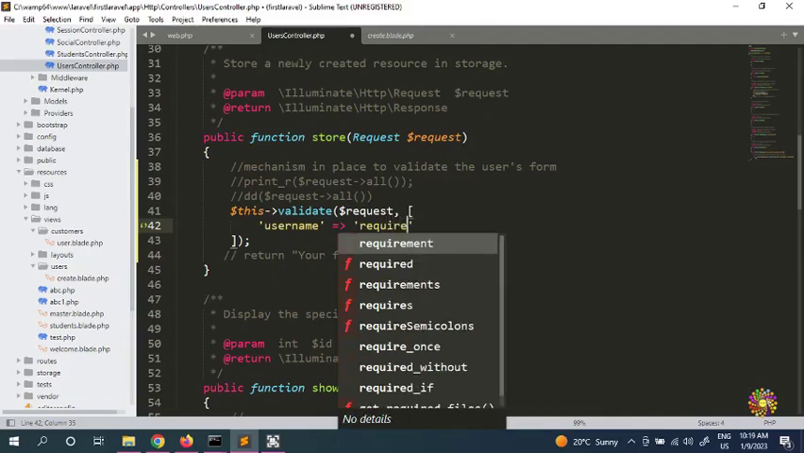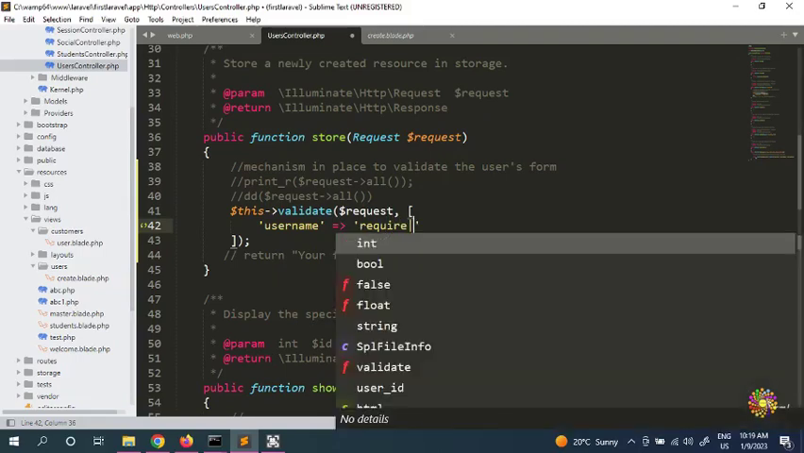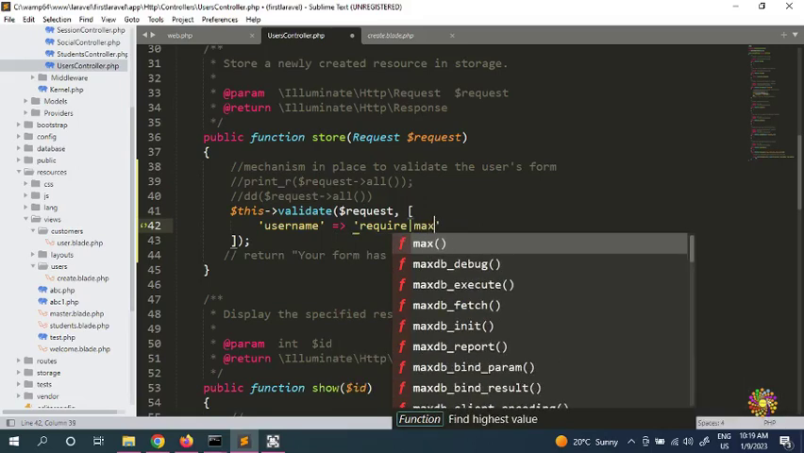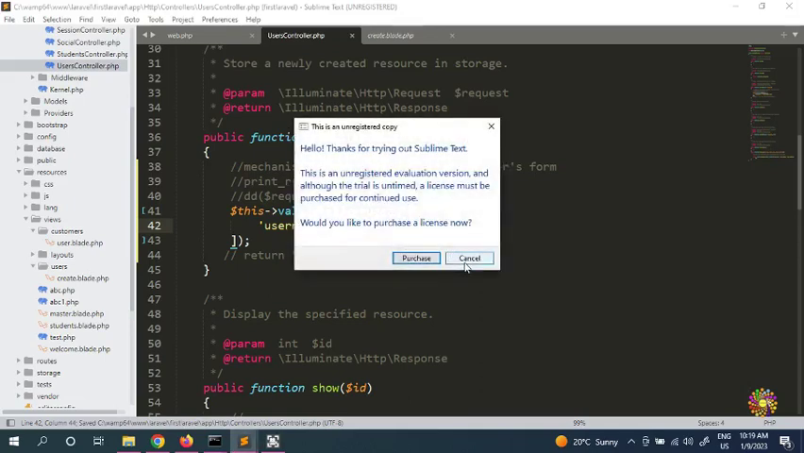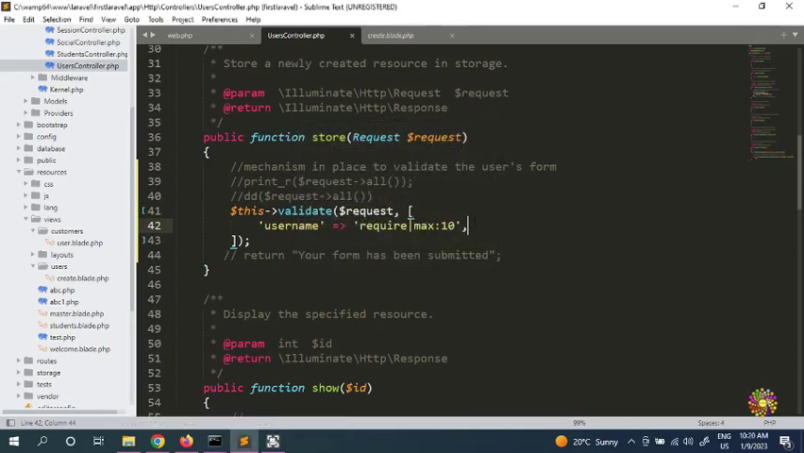And what's the required, and what else. And if, for example, we do maximum, we don't want the user to put, for example, more than 10 characters. You don't want anyone to come and use a crazy long username. We don't want that. So first of all, it's going to be required, and secondly, we want the user to put maximum 10.